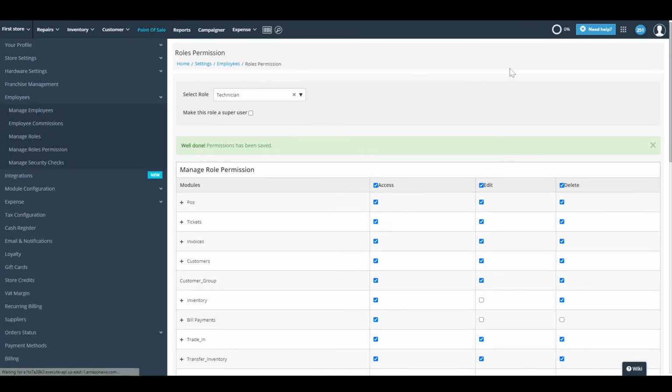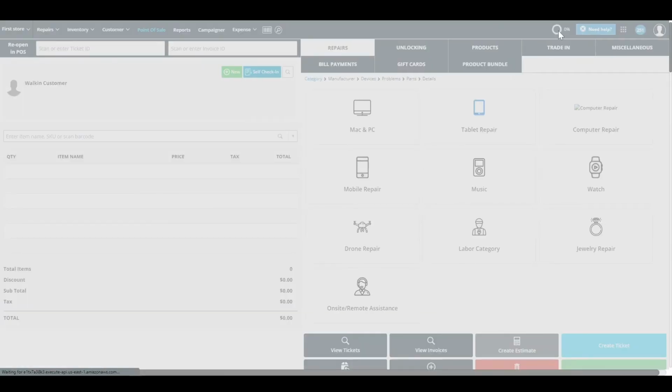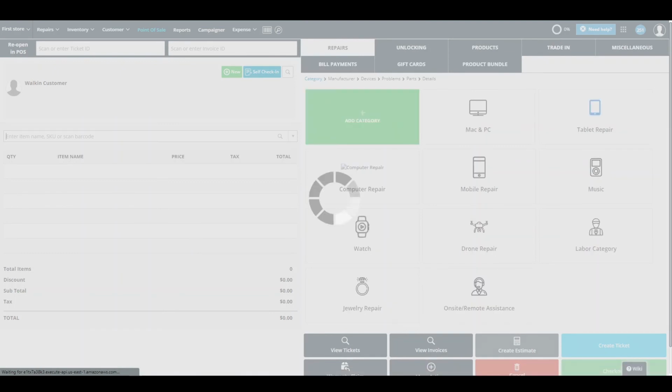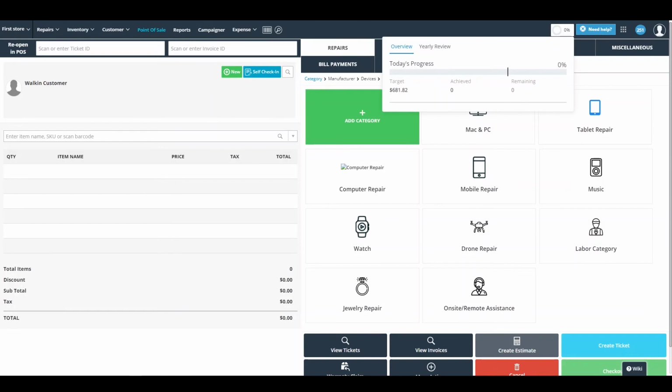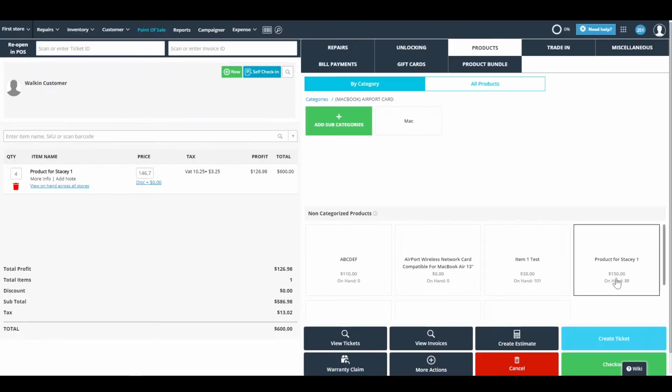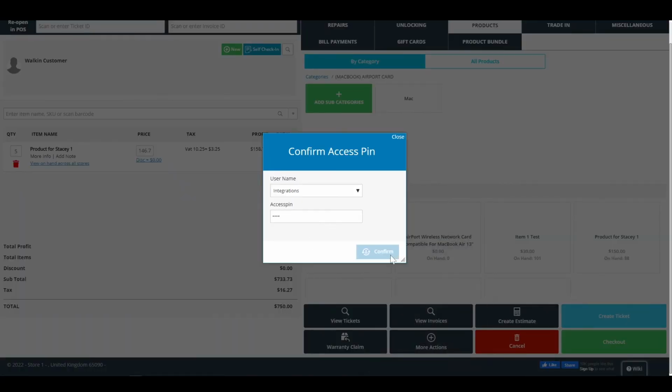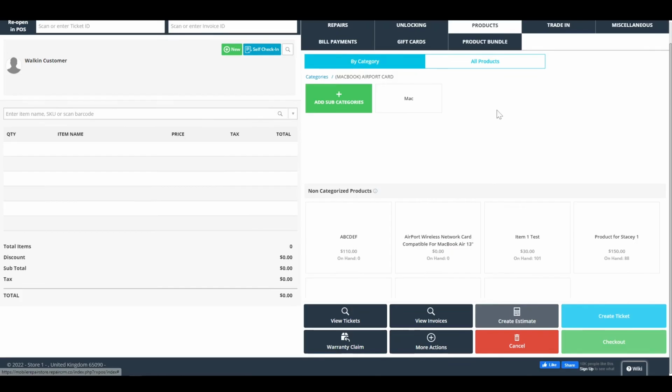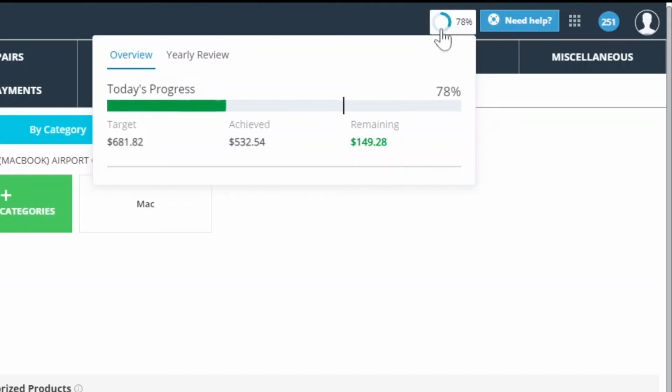Now, let's see the Profit Performance feature in action by making a few sales in the POS. Proceed with making a sale as normal over here, going through all the required steps. Once you've made the sale, click on the Profit Performance Tracker button, and you should now be able to see your progress for the day, along with other stats for the targets you've entered.